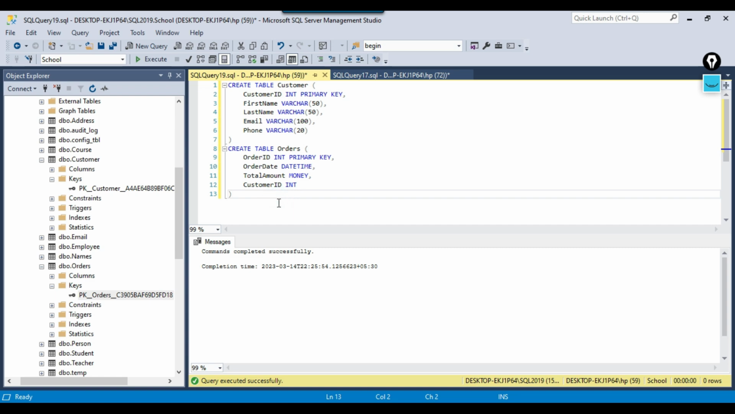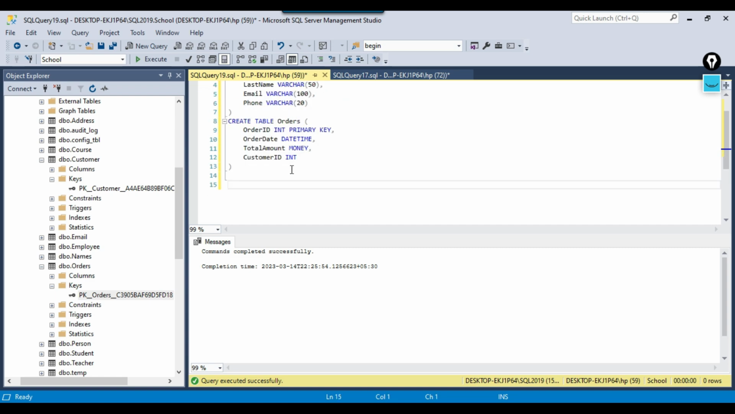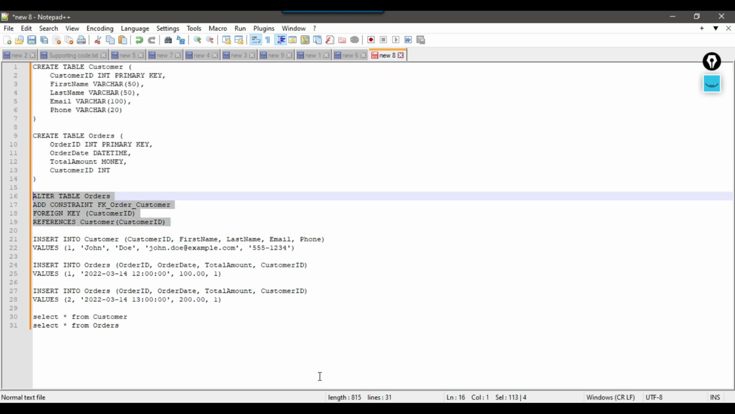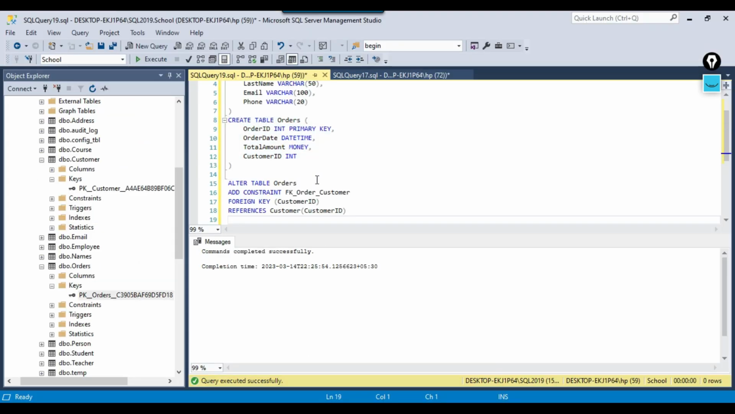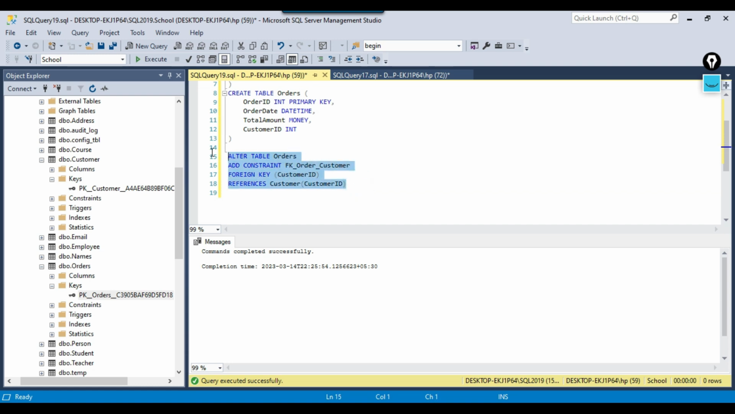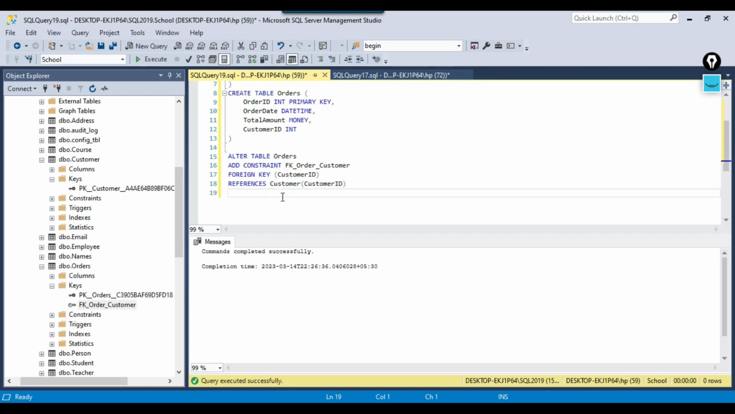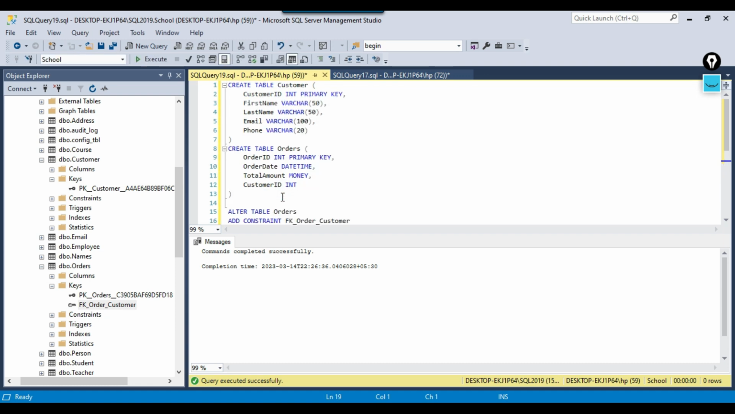Now to create a relationship between the tables we need to create a foreign key on the orders table. So let me copy the SQL query from here and paste it here so that we can save some time. So if I execute this query, it will create a foreign key FK_order_customer on the orders table. So if I refresh the keys, you should see a new key here, FK_order_customer. So this will enable the relationship between the customer table and the orders table.